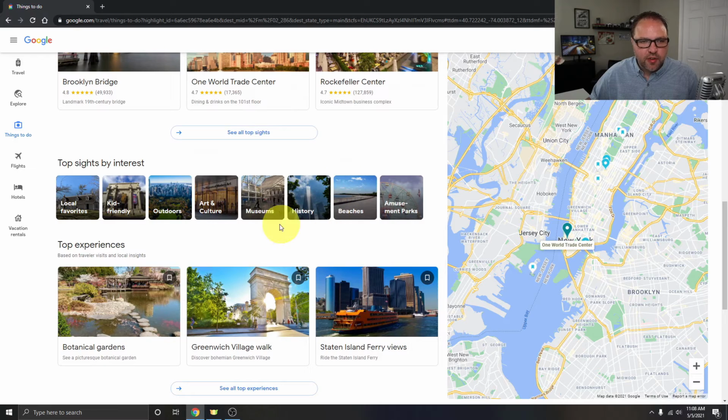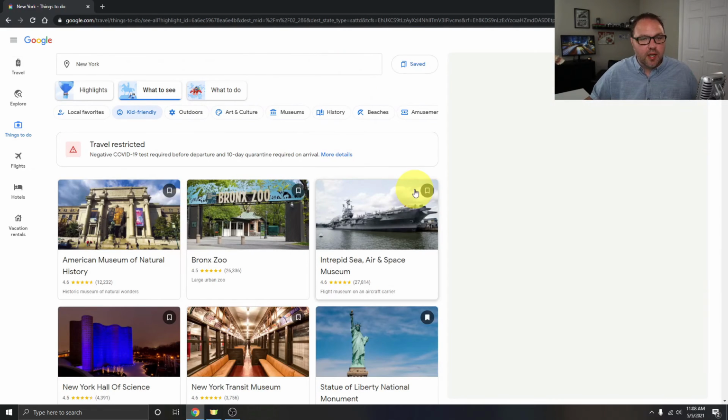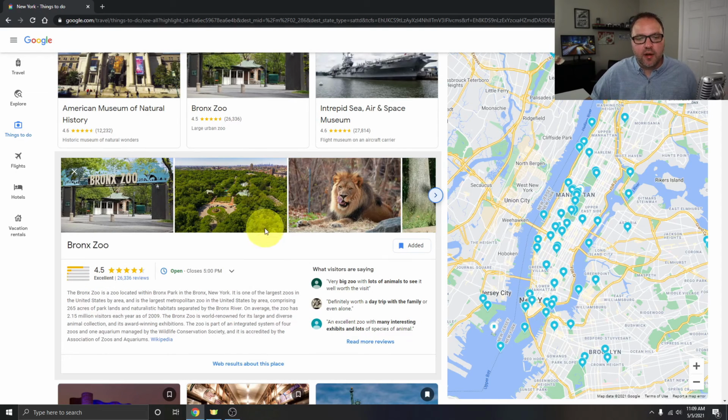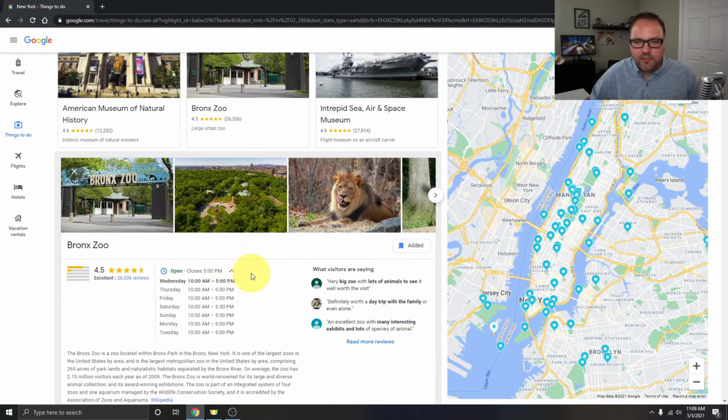Now, as you come down further, you can see you can search by other ways. So local favorites, kid-friendly, outdoors, arts and culture, museums, history, beaches, and amusement parks. So maybe we have some kids and we want to go to kid-friendly and search for that. We can look at all these and you can see, again, we maybe didn't know that the Bronx Zoo existed. So we can click on that, add it to our list, and again, find out all the information about times, the reviews, everything about that.